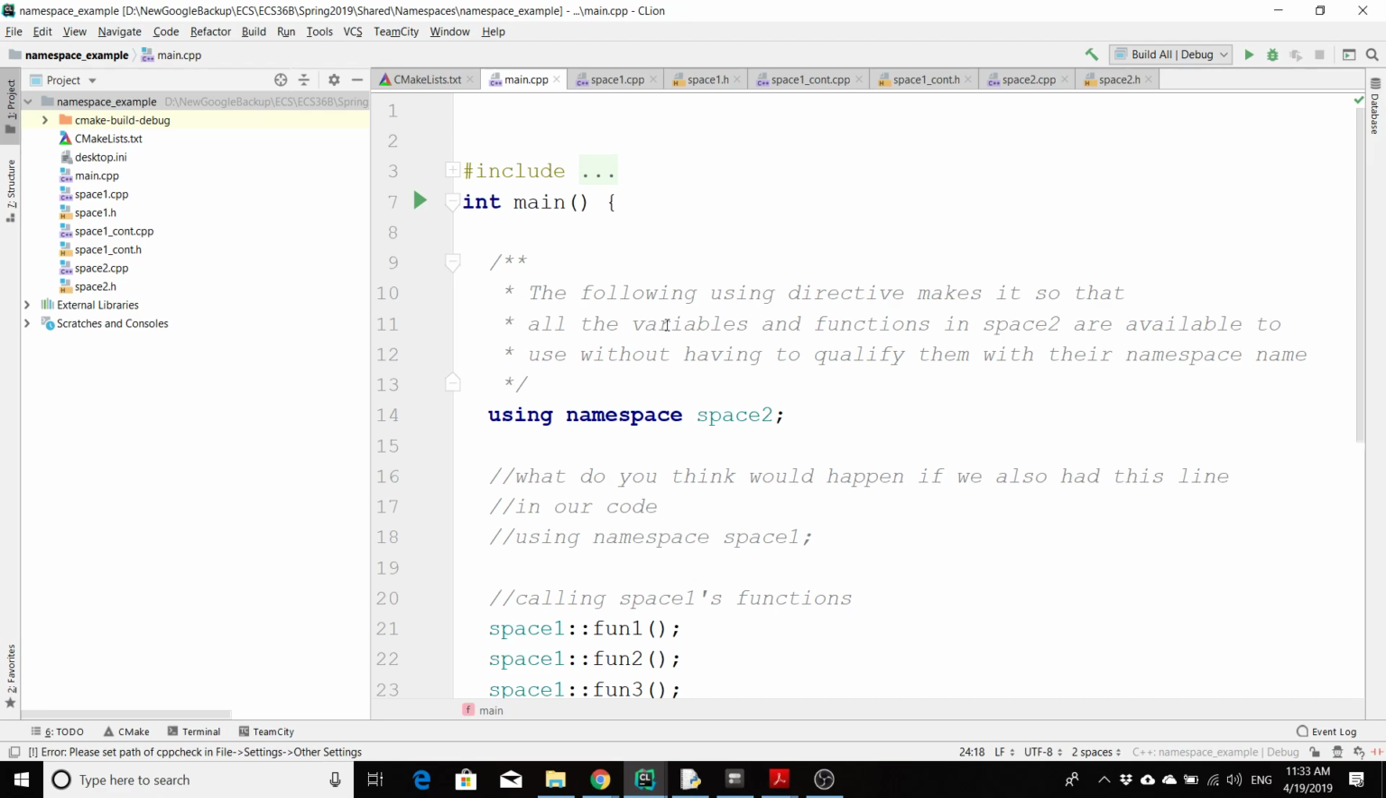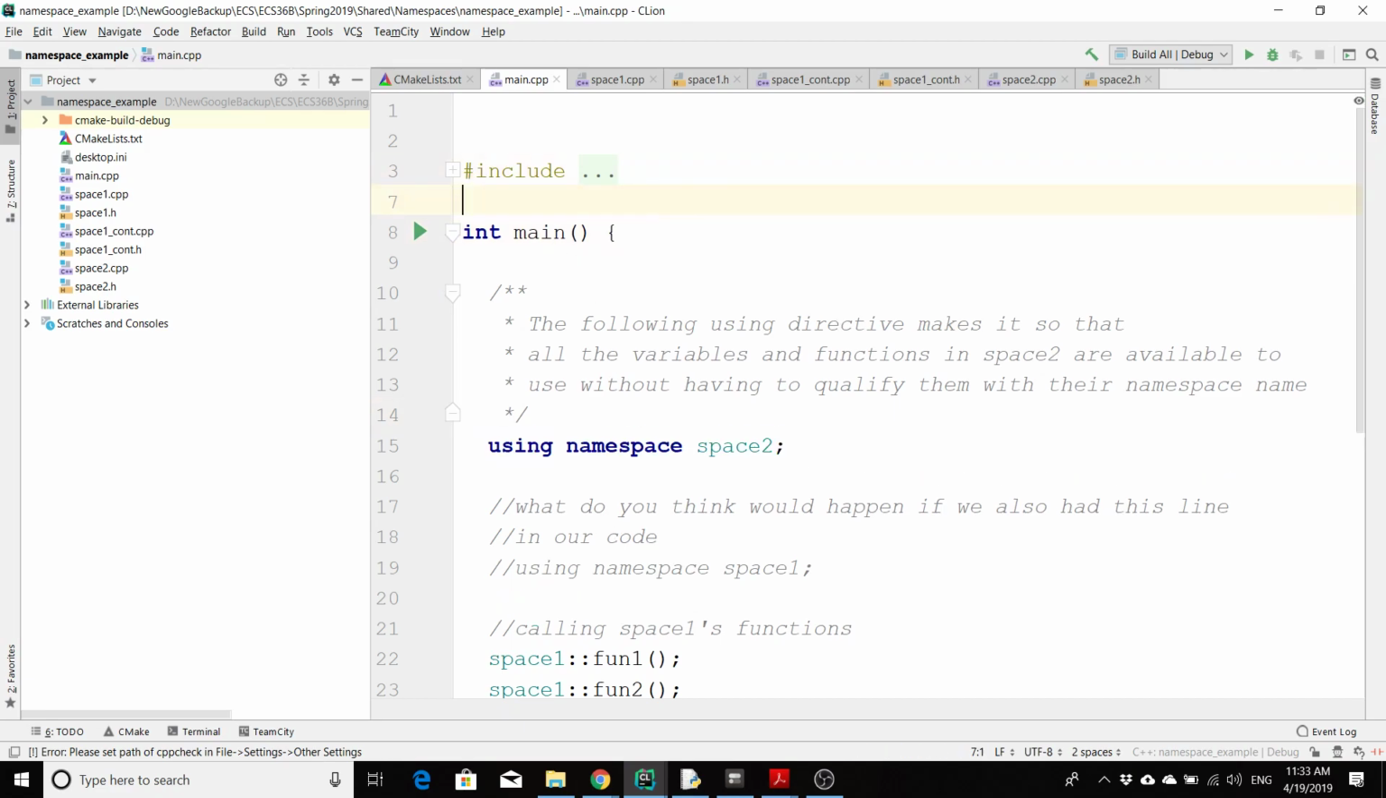This using directive right here is inside of the definition of main. So it only lasts inside of main, and it will end as soon as main's scope finishes. If I put this using directive out here, it would make it global for the entire file. What do you think would happen if I tried to use using namespace space1 as well?